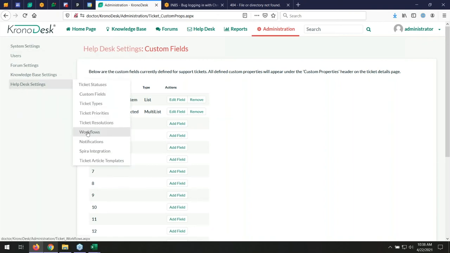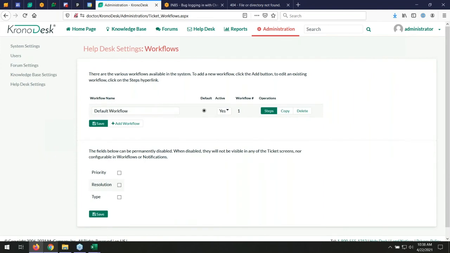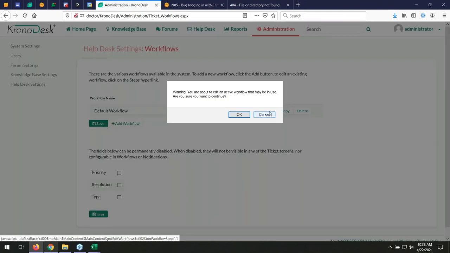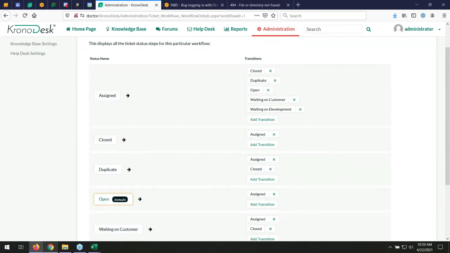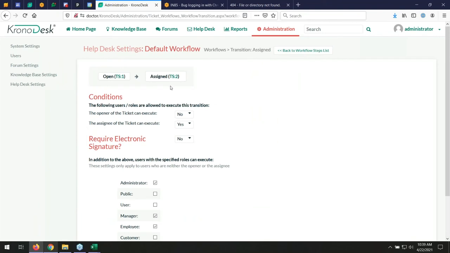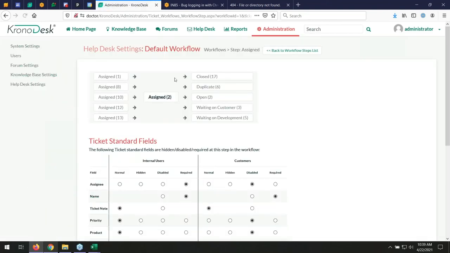Also in the help desk, you've got the workflow and notifications. Workflow is where you have all the steps. If you go into the workflow, you'll see this is the flow of the tickets and the steps between them. A new ticket comes in, it gets assigned. From assigned, it gets moved to the next step. It gets assigned, it maybe gets marked duplicate, closed, open, waiting on customer, and so on. You can customize that flow.